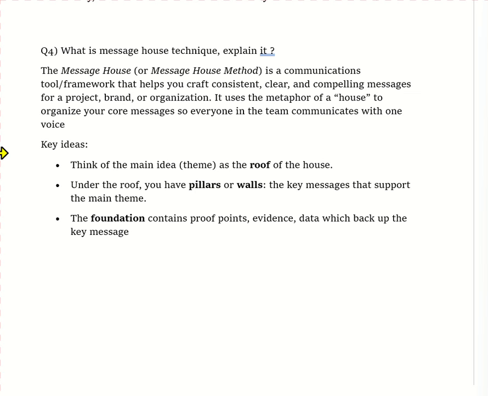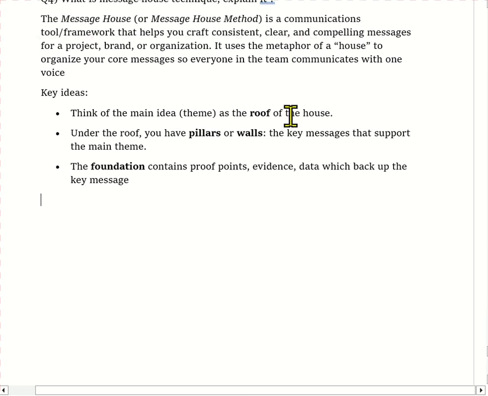So guys, the message house technique is a communication framework used to align and simplify messaging across the team and organization. It works by using the metaphor of a house where the top roof is the main overarching message, supported by key messages like pillars, and underpinned by the proof points like the foundation. So in this way you have to explain this answer in the interview.